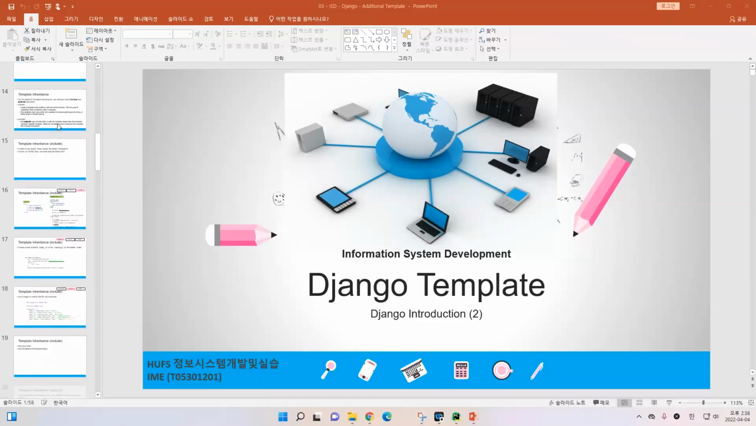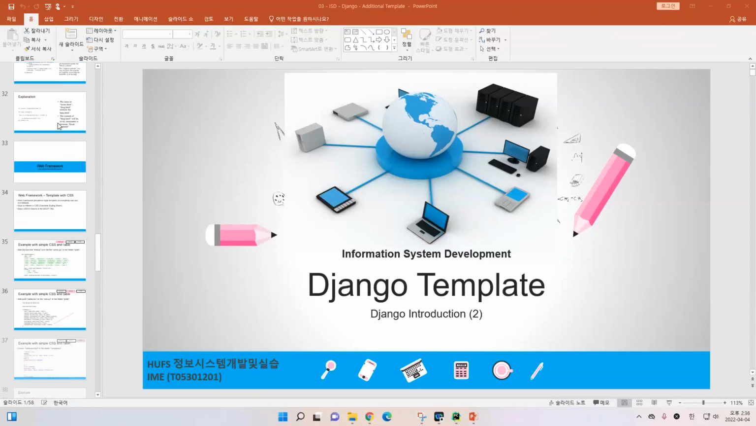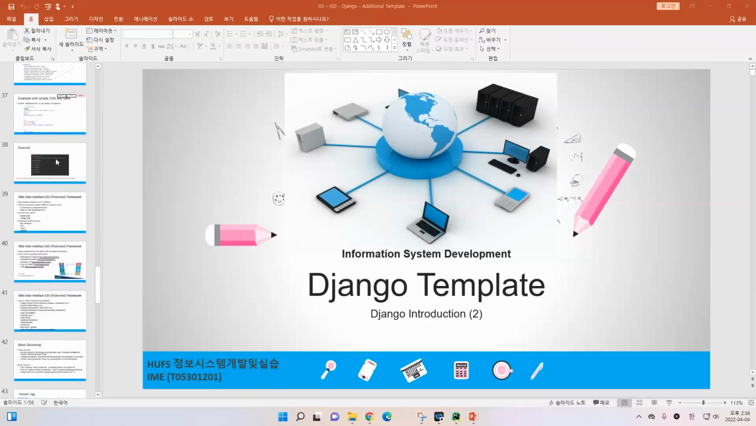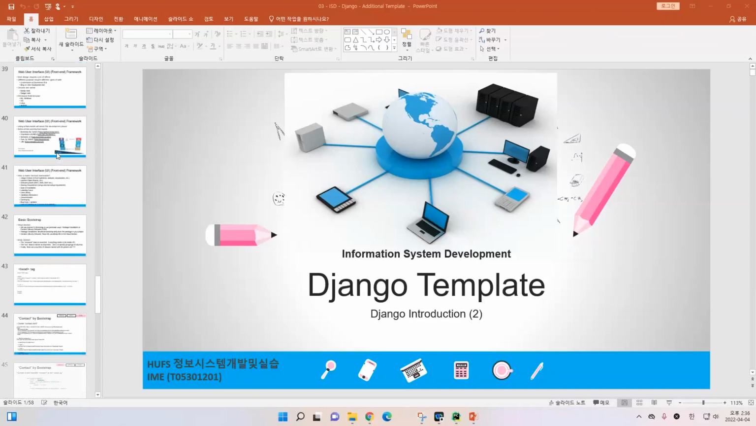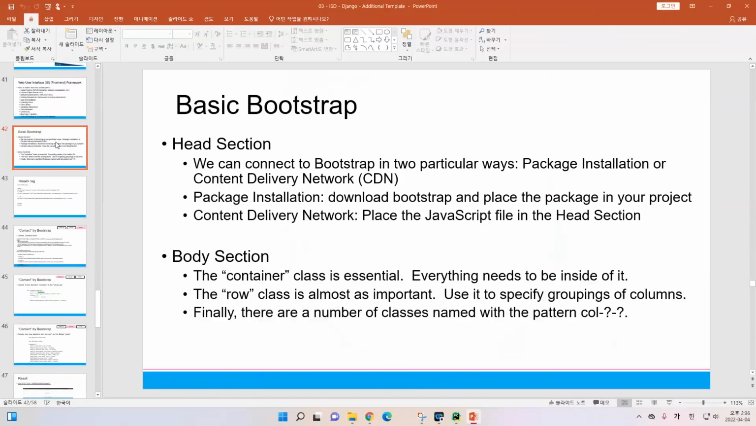We are going to continue about the Django template. Last week, we already tried one framework, Bootstrap. So we learned about the basic Bootstrap, and we learned how we can use Bootstrap in the Django environment.